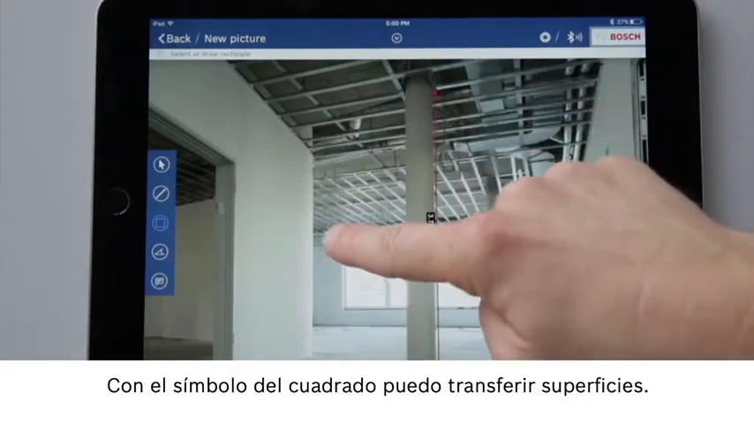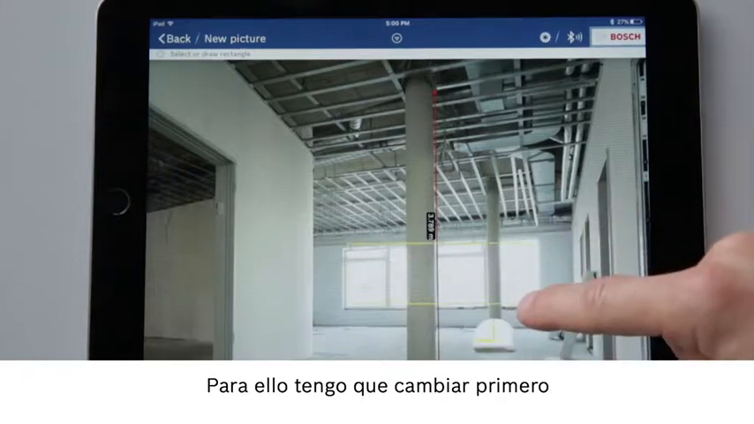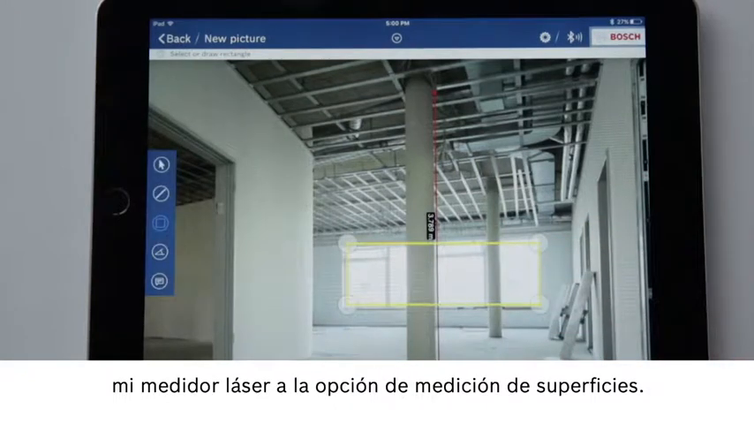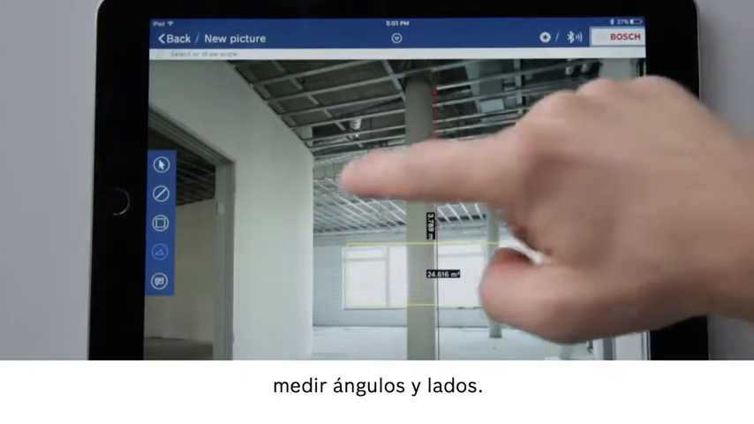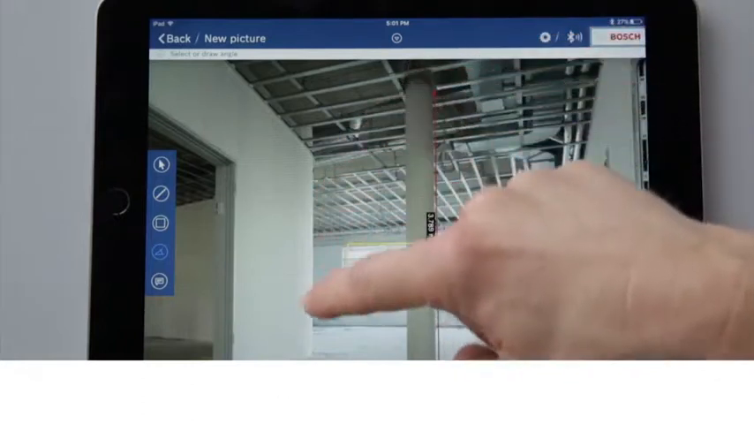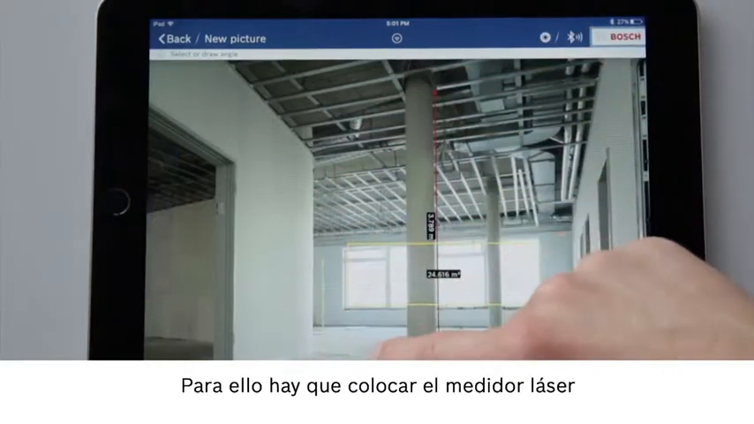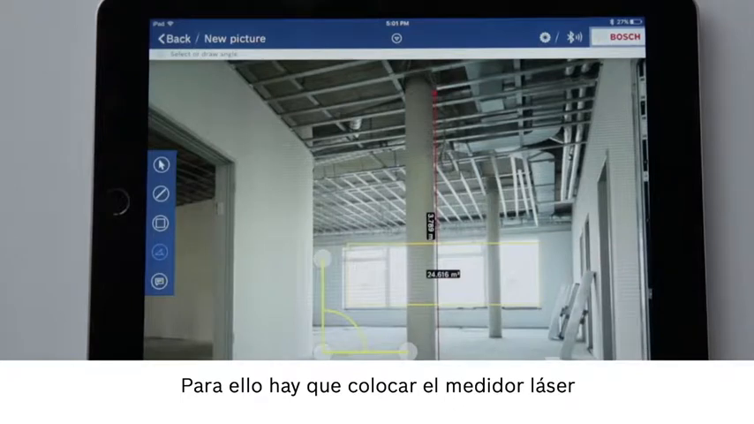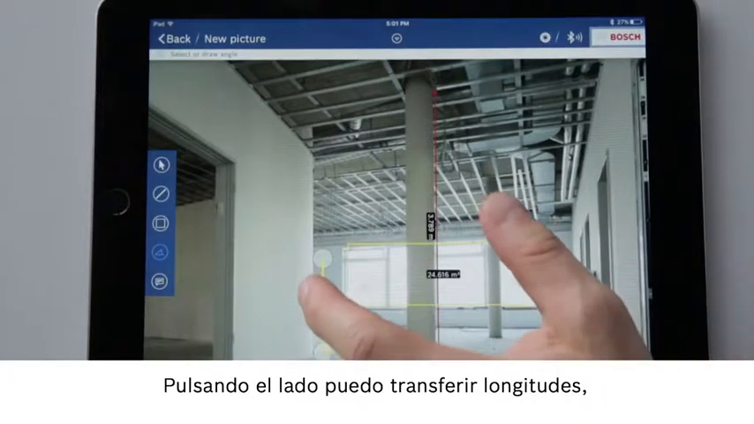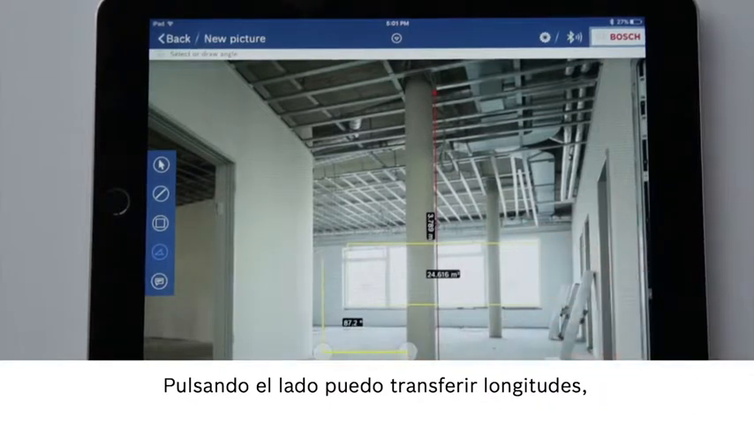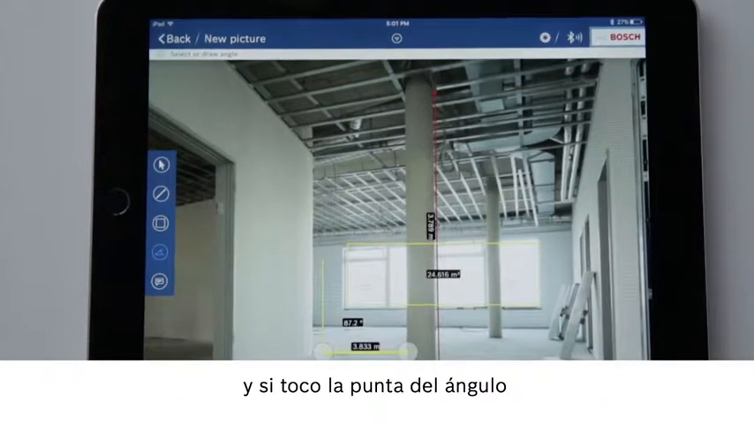I can use the square to transfer areas, but to do so, I first have to switch my laser measure to area measurement. The angle function enables angles and sides to be measured. Switch the laser measure to the inclinometer function to do this. By tapping on the sides, I can transfer lengths, while tapping on the tip of the angle enables me to measure it again.